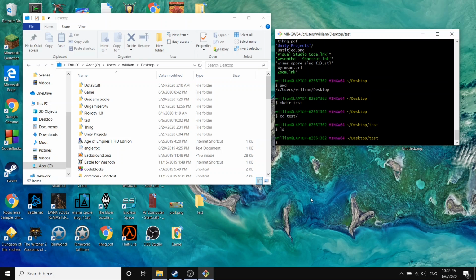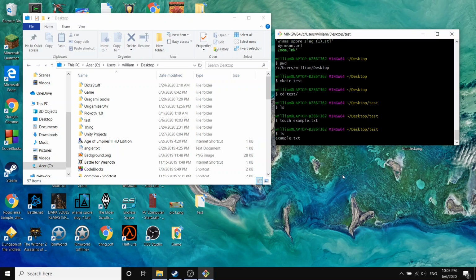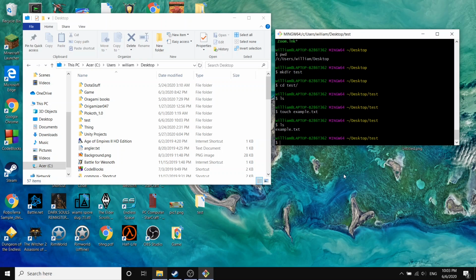So let's just do ls, and it's blank, right? That's good. Now the next thing you should know is how to make a file, which has runnable commands in it, or text. So we're going to do touch, and the touch command is the command that makes files, not folders. And now we're going to do ls, and inside of our folder, we just created the file example.txt.